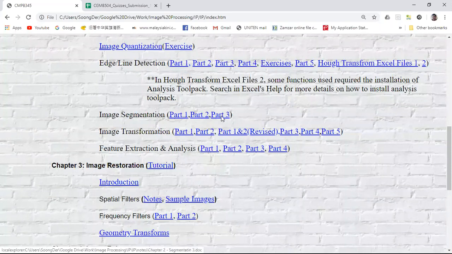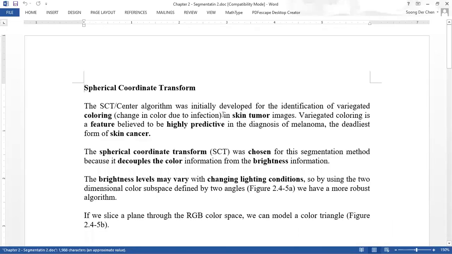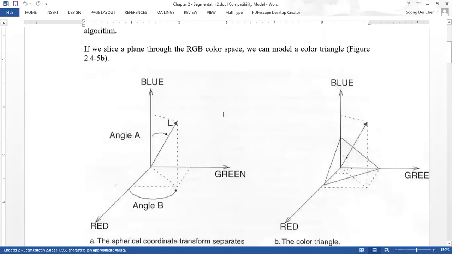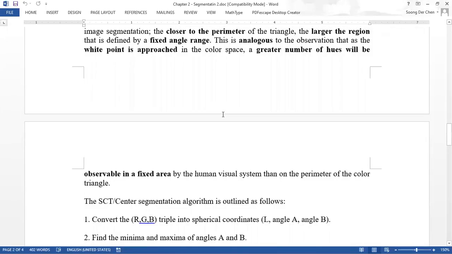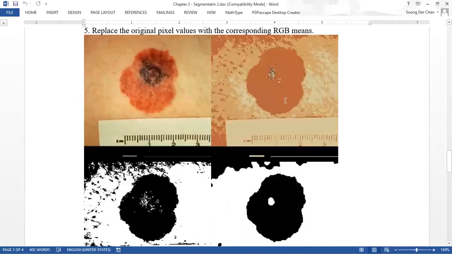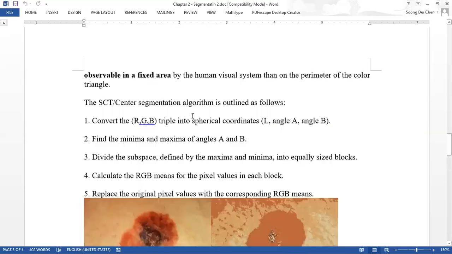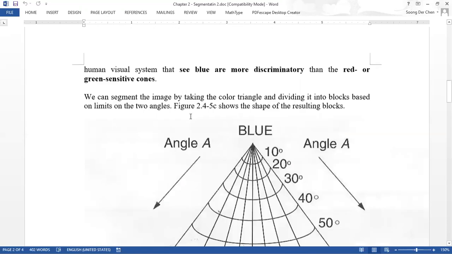This is part 2. This is more on color segmentations, where we use different color spaces. For example, in skin tumor detection, what we want is to segment out the skin tumor and normal healthy skin.